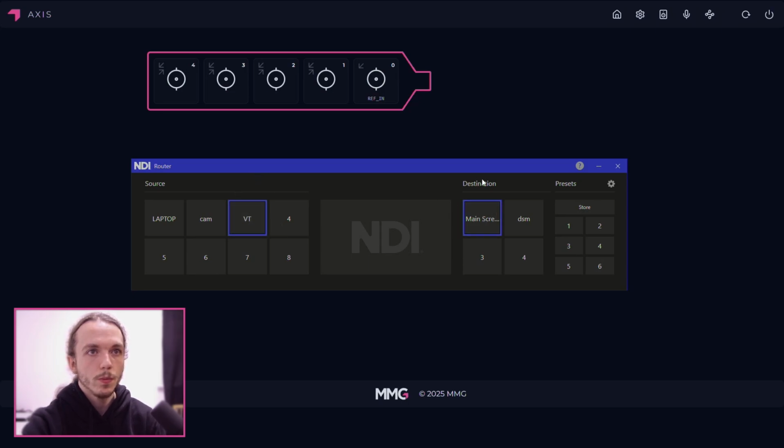Now, go over to the next bit where it says destination. These are the actual NDI outputs of Router. When you first open this, they'll be configured as just 1, 2, 3, and 4, and the NDIs in your network will be called Router Destination 1, Router Destination 2, etc. I've configured this one to be a main screen, for example, and this one is a digital stage monitor. So essentially, we can now tie these NDI outputs to the actual AXIS SDI outputs.